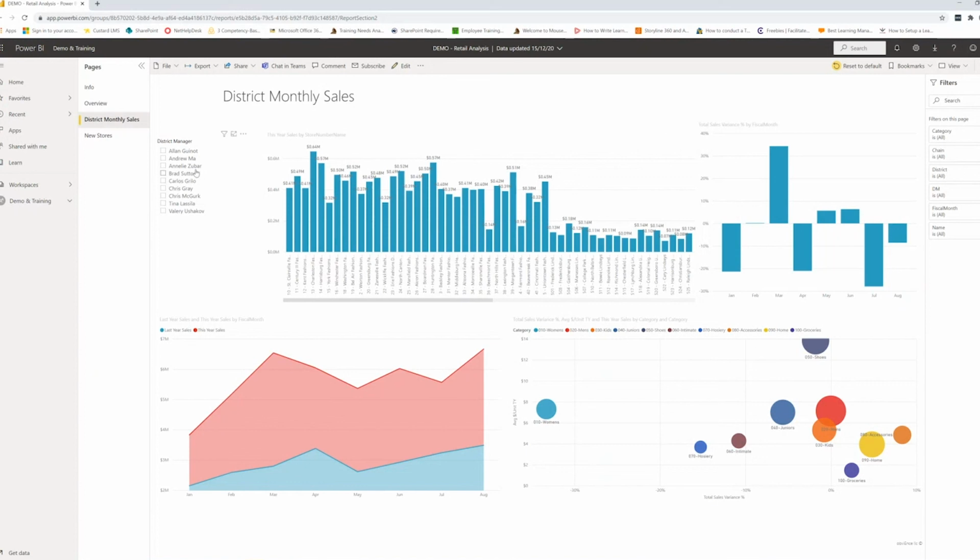So at the top left, I've got my district managers for the monthly sales. I've got this year's sales by store number in the center, total sales variance by fiscal month percentage-wise, last year's sales and this year's sales by fiscal month, and some of the data shown within here as well.